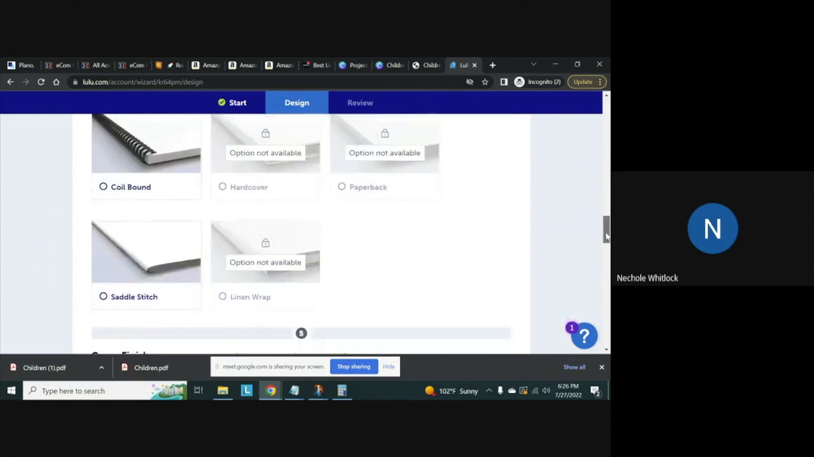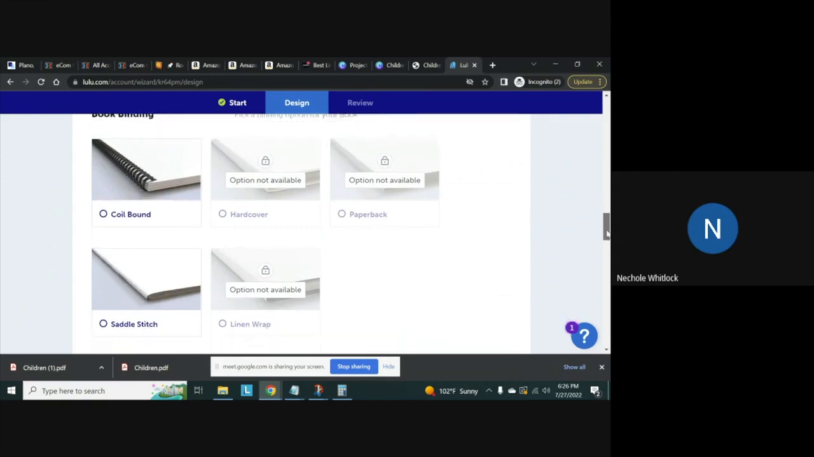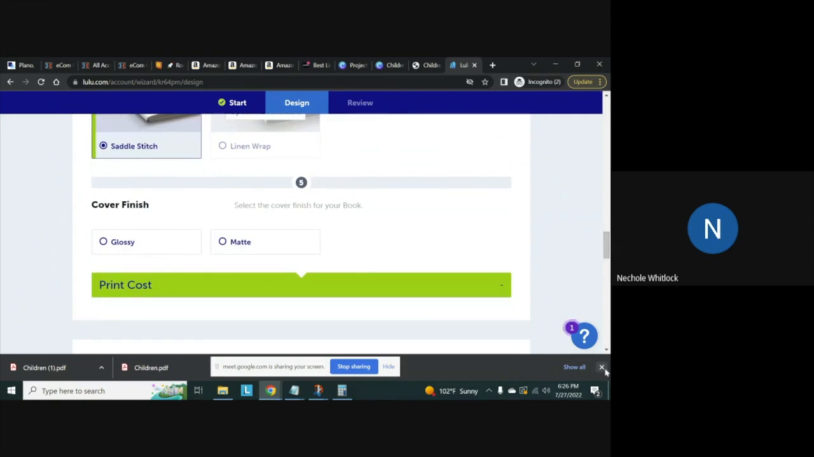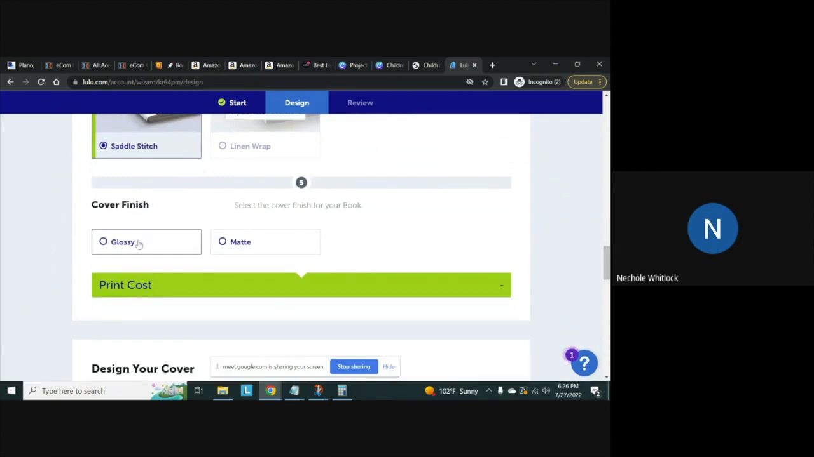And then it's asking me what I want. Since it detected that it's only 9 pages, it's telling me I don't need any of the above options because I don't have enough pages. So I can make it a spiral bound book, or I can make it a saddle stitch. I'll choose saddle stitch. Then it's asking if I want the cover to be glossy or matte, and I'll choose matte. And right now, my book is going to cost me $3.94.